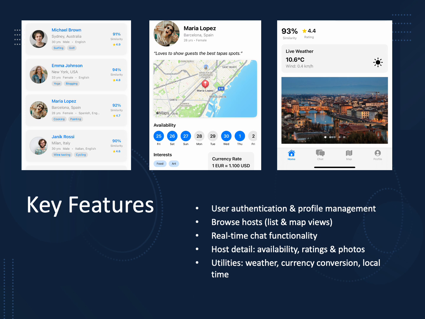And then this shows basic information, which is the age, the interests, the languages they speak, the ratings from past travelers, the similarity score, and a small profile picture. So once you click on the user, you go into the host detail view.